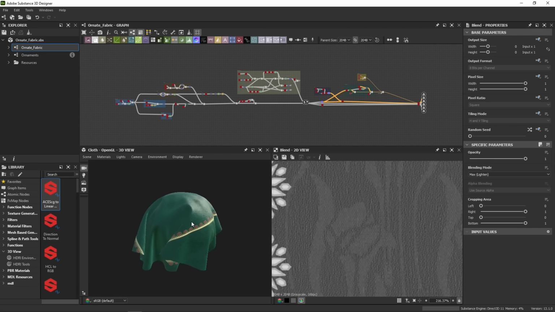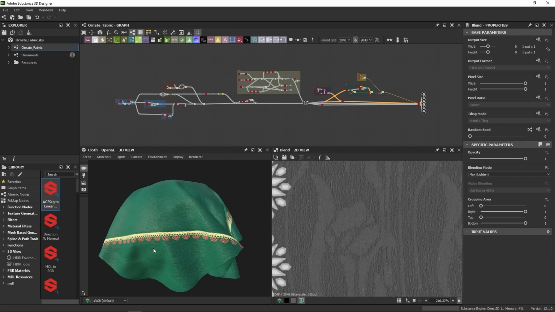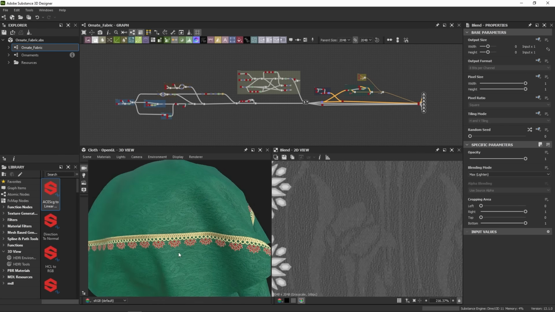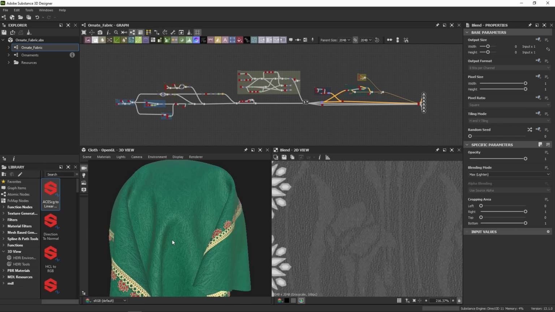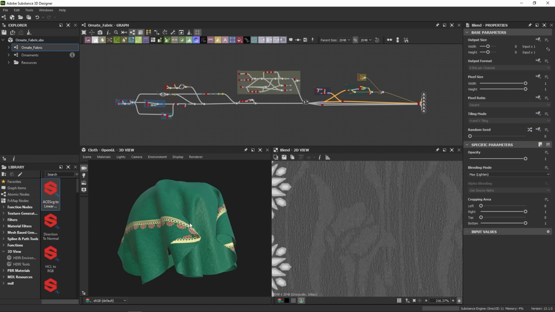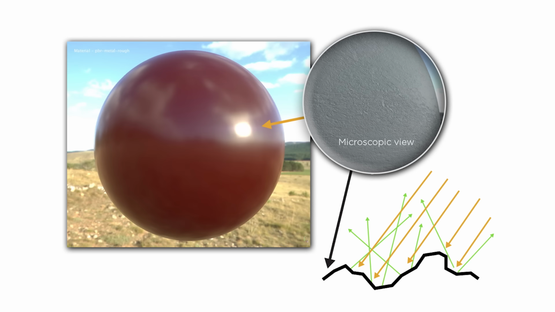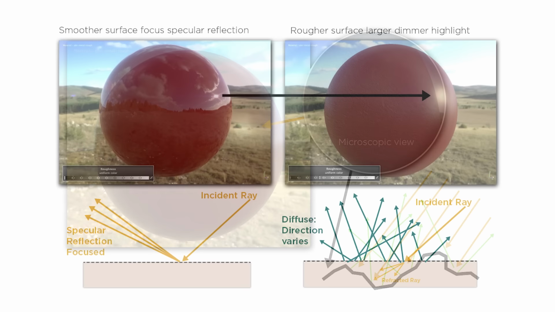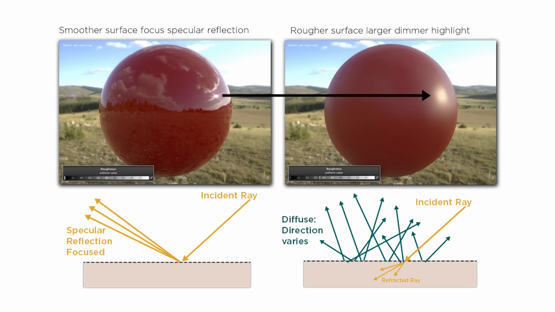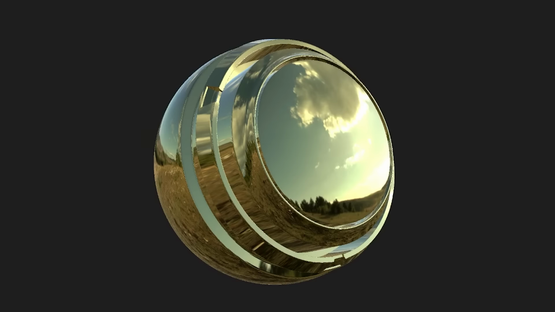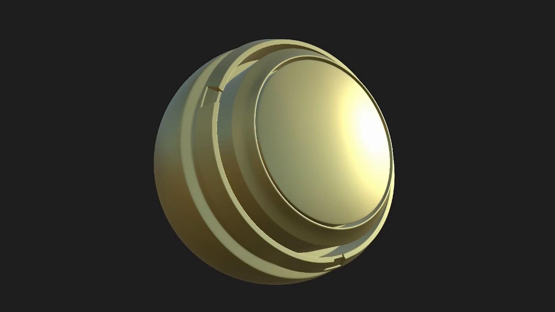So if we look at this, we see that even though all the elements are in place and the colors are done, it still misses something, like it looks a bit flat, right? And this is where roughness and metallic information can help. The roughness map determines if a surface is smooth or irregular. If it is smooth, the reflections are going to be focused and bright, and the more we shift towards a rough surface, the more the reflections are going to be spread out and dim.